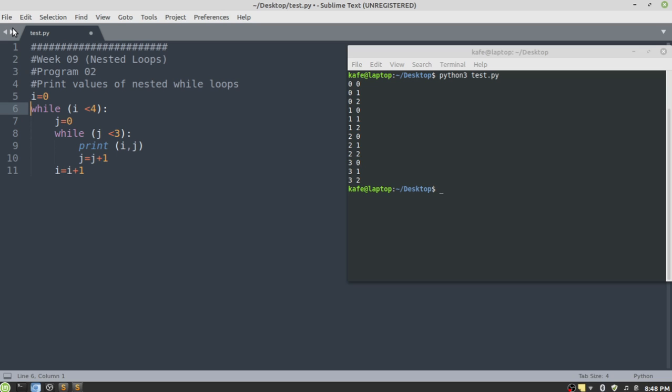As you know, in the case of a while loop we have to mention explicitly the variable and its initial value. So I will start from 0. How many times do we want this loop to be executed? 4 times. And then again the inner loop, the variable here is j, the initial value is 0, and how many times do we want to execute this loop? 3 times.